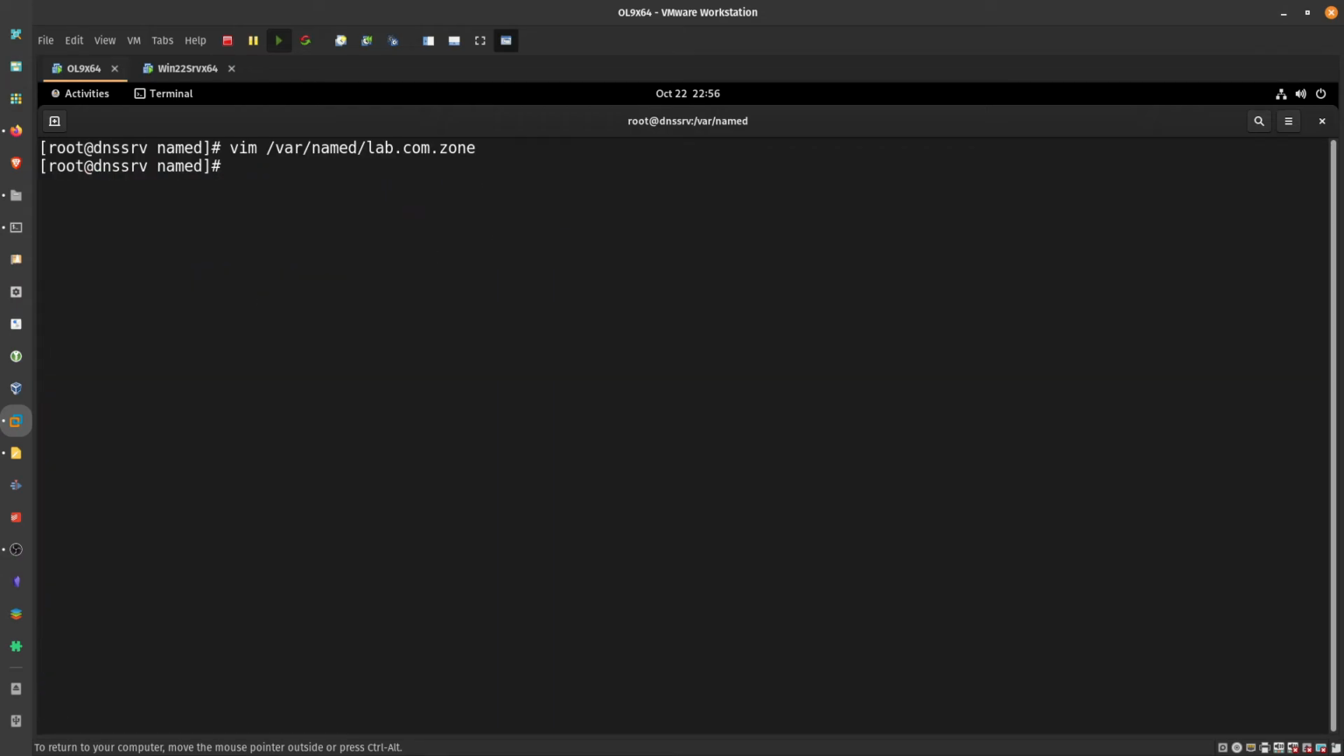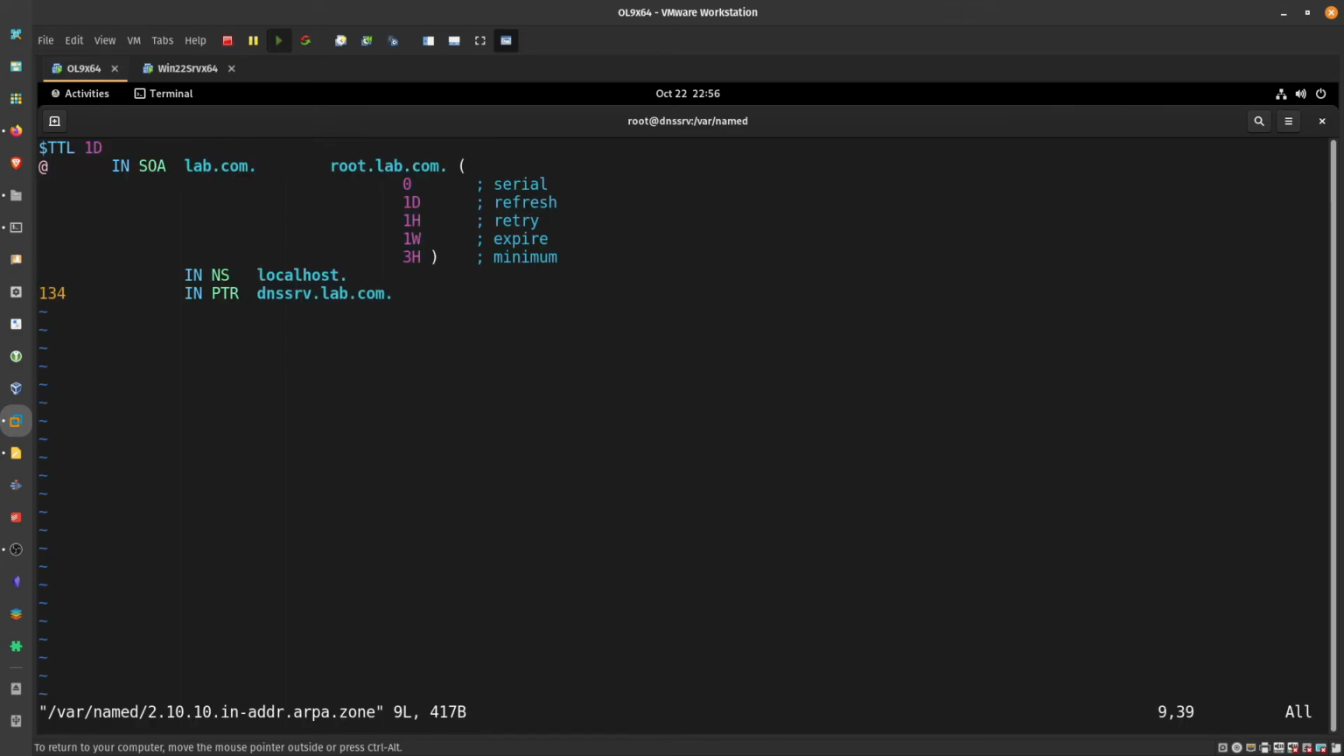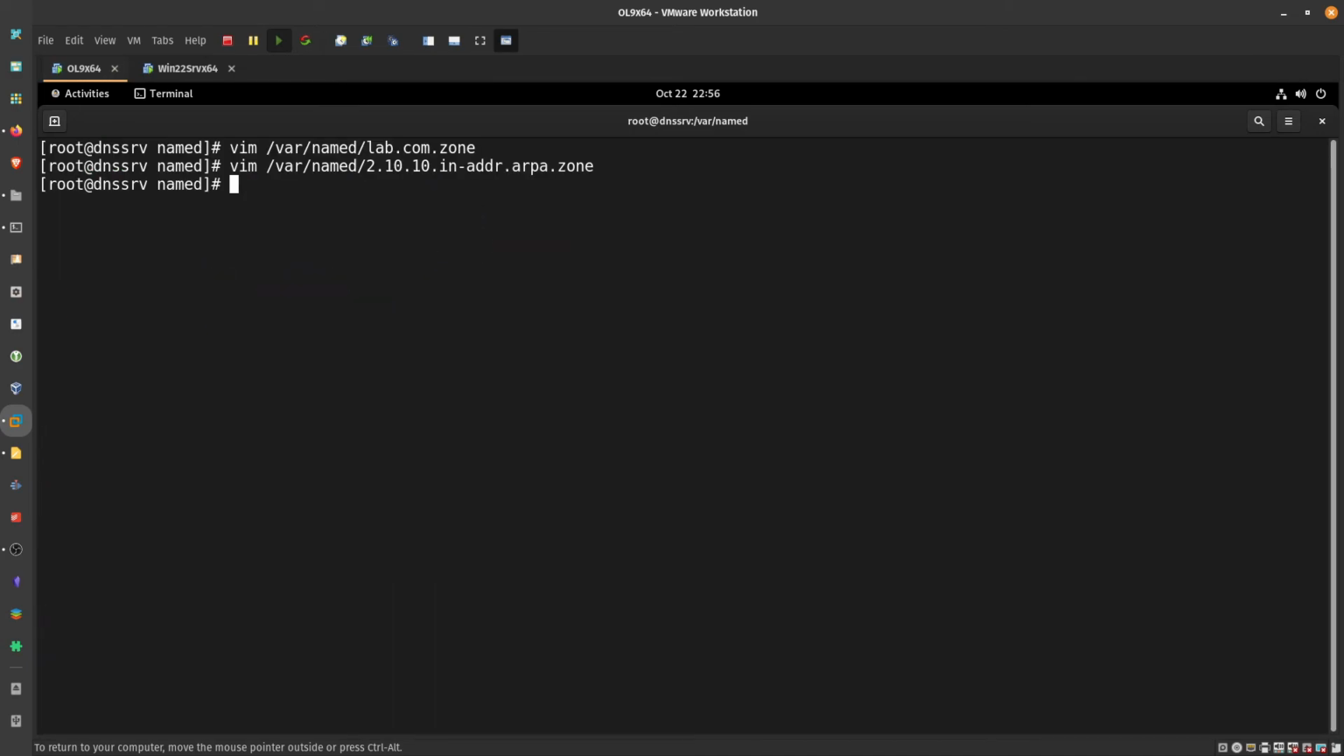Now we will do the same but with the reverse DNS like this, and then hit enter, and then press O to insert a new line, and then the last portion of the IP address will be 131, and then tab, then we'll put IN capital, then PTR, which is pointer to the name, which is win-sqldb01.lab.com, then dot, and that's it. Let's save and exit using escape, then :x, and that's it.